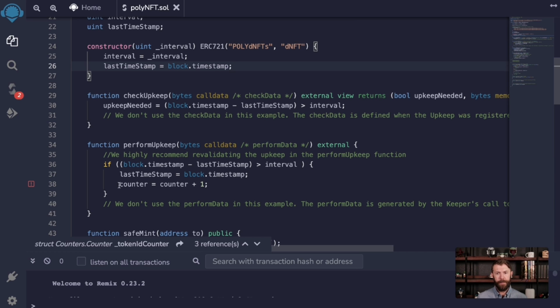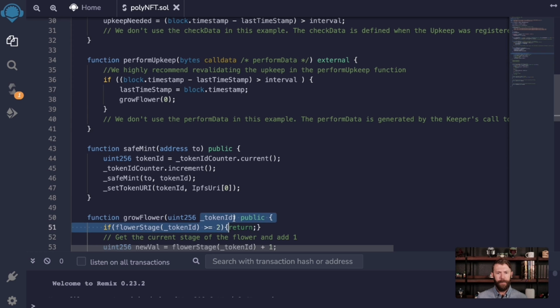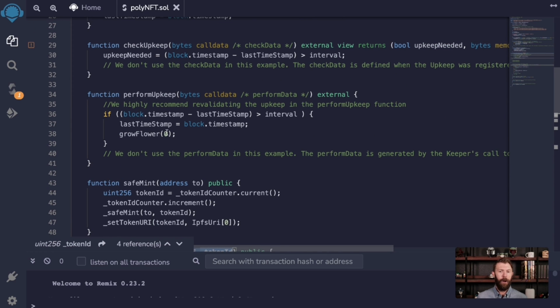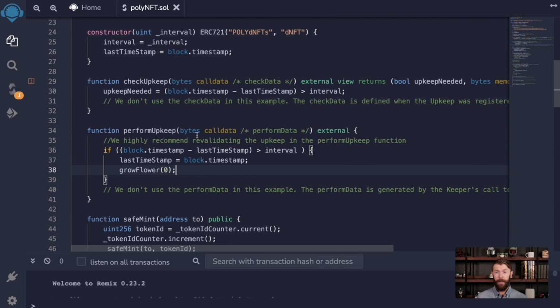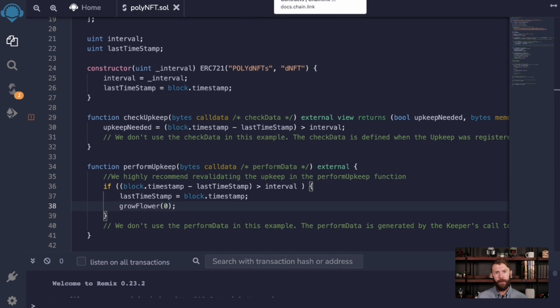And if you remember, this example is updating a counter. We don't want to do that. We want to grow the flower. And grow flower is a function that takes in an integer that is the ID of the NFT we want to grow. In this case, I'm going to hard code it to 0, which is the first NFT that we will mint. And that's it. With those two functions and a couple of variables, we have turned our NFT contract into a keeper compatible contract.